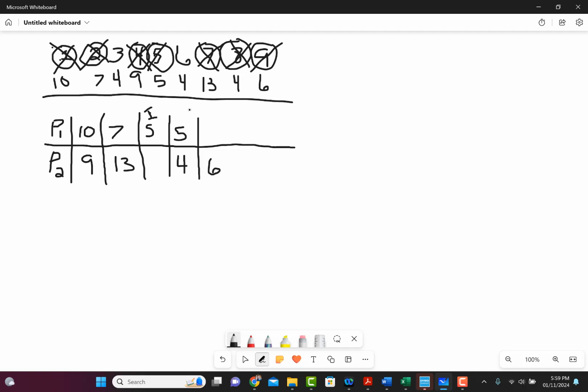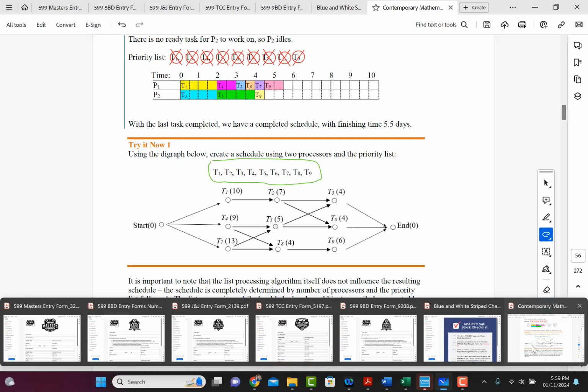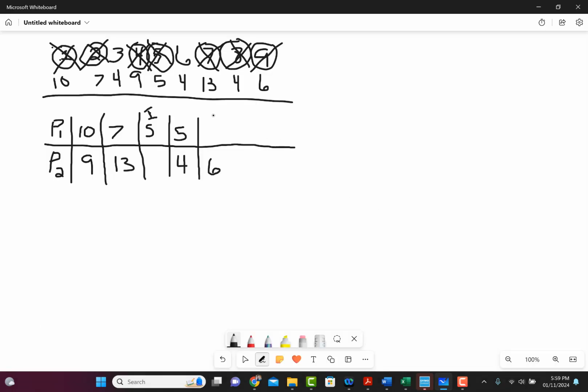And then after 5 hours by processor 1, he's going to complete, or she is going to complete task 5. And what becomes available after task 5? Tasks 3 and 6 become available. So now I'm going to assign task 3 to processor 1. So that's going to be 4 hours.